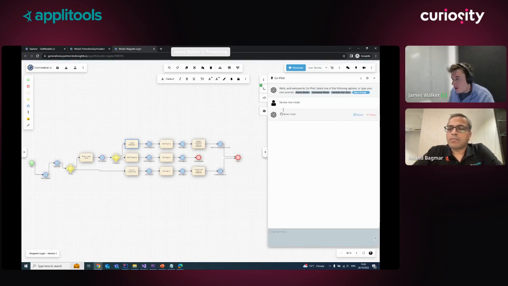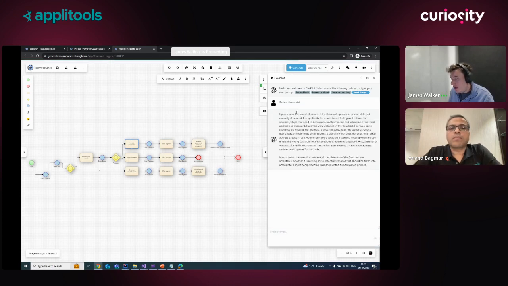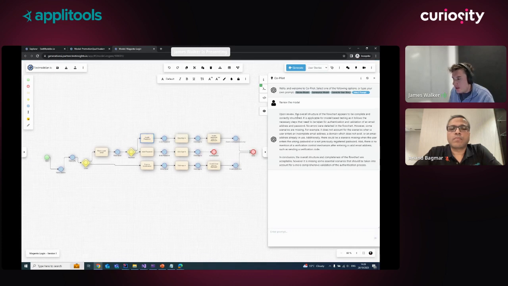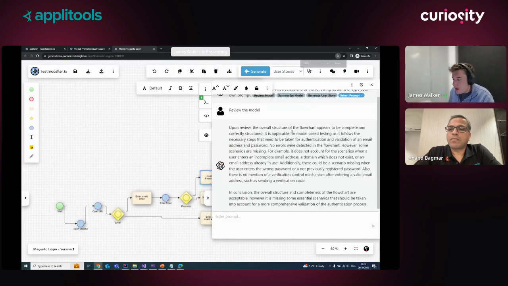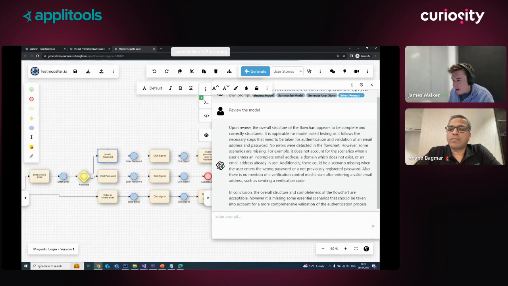So the first thing I'm going to do here is say, can you go away and review the model for me using our large language model and give me some hints if there's anything I'm missing. Okay, so I've said review the model. And what you'll see here is our large language model, if I just zoom in a little bit, has taken this model and come back with some text about it.